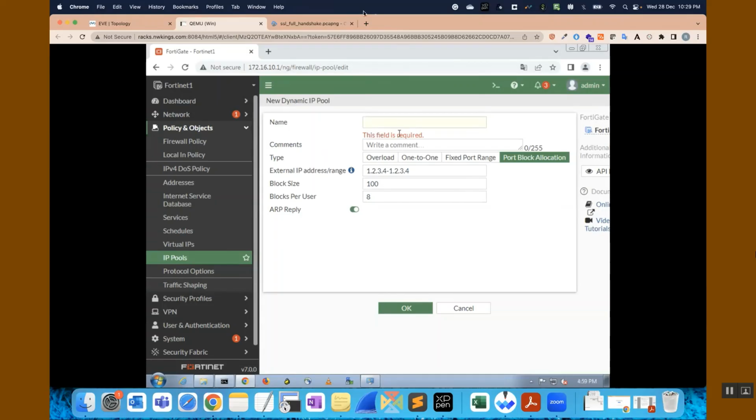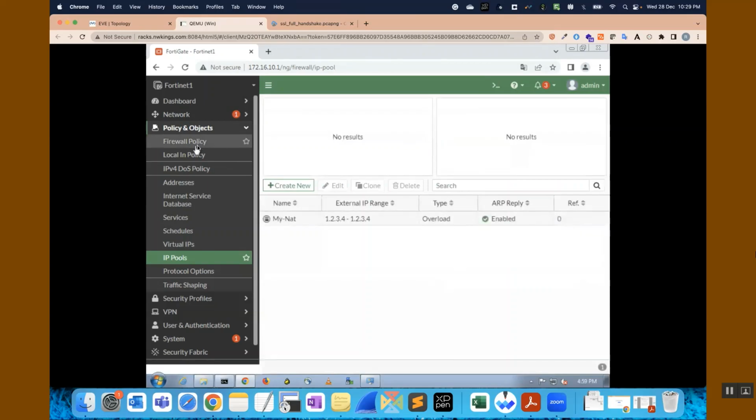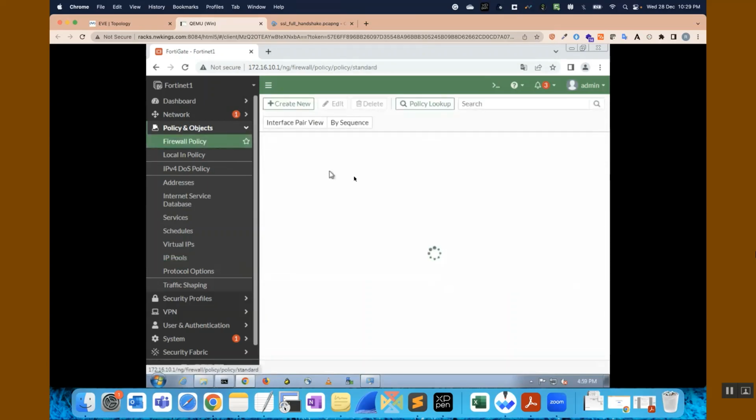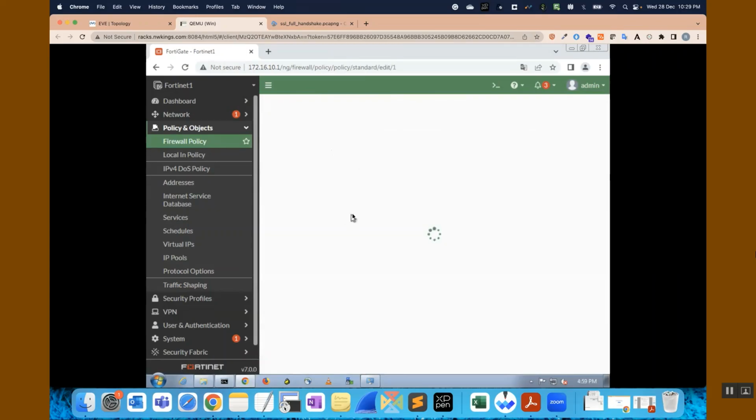Let me show you the CLI first. How does it look? Whatever you configure here, let's say we configure this and call it my NAT. I'm just giving a name. Press OK, and you go into firewall policy. Let me first complete this, then I will tell you one troubleshooting use case where I got to know that there is such a pool.